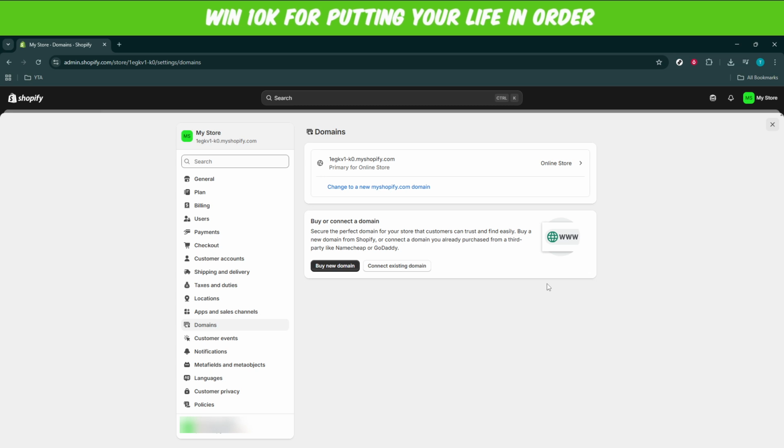That's all there is to it. You're now well equipped to check and manage your active domains in Shopify. Keeping a close eye on these can help maintain your store's online presence and ensure customers have a reliable access point to your business.